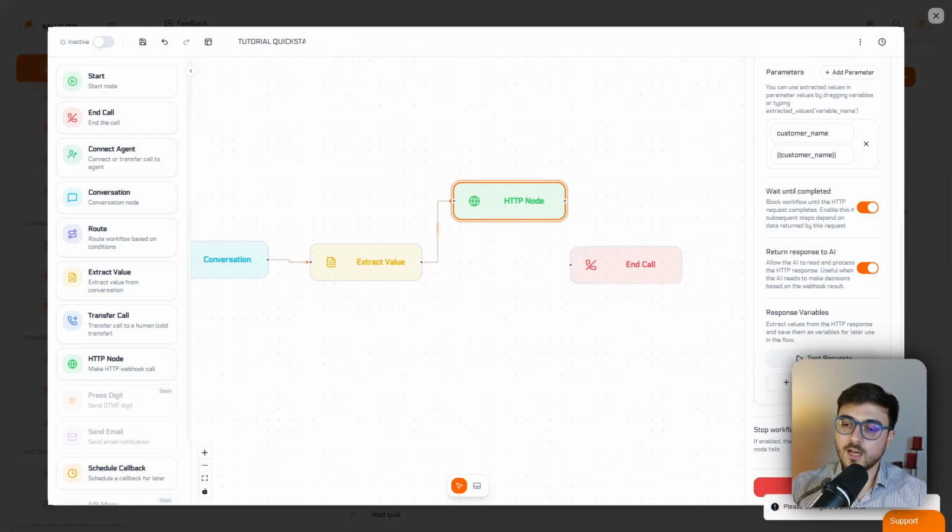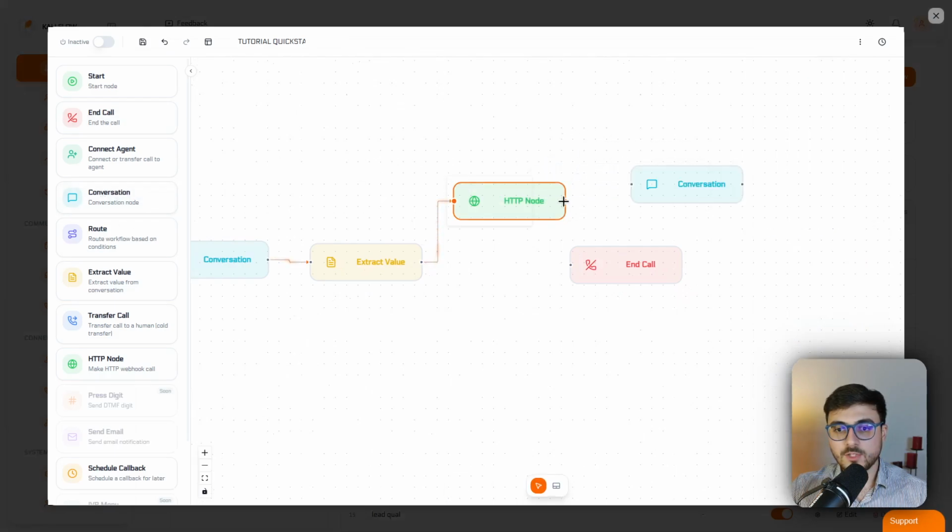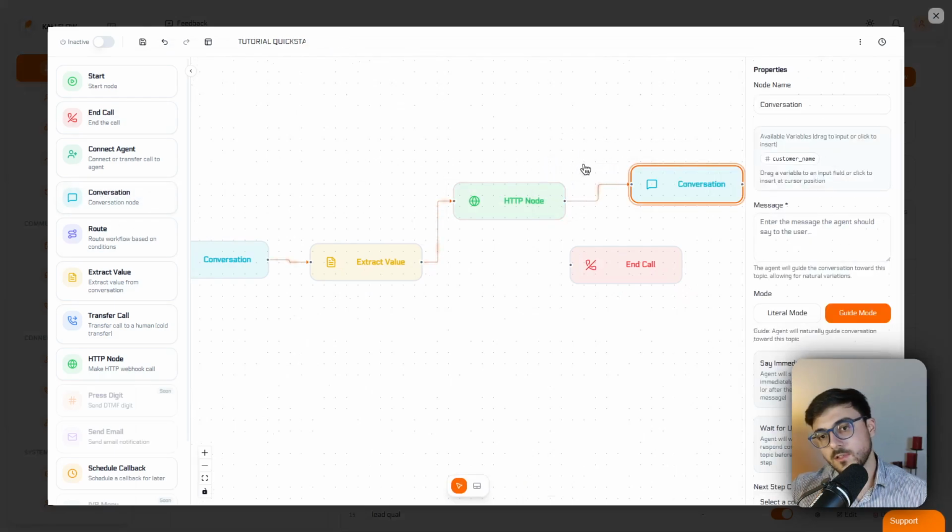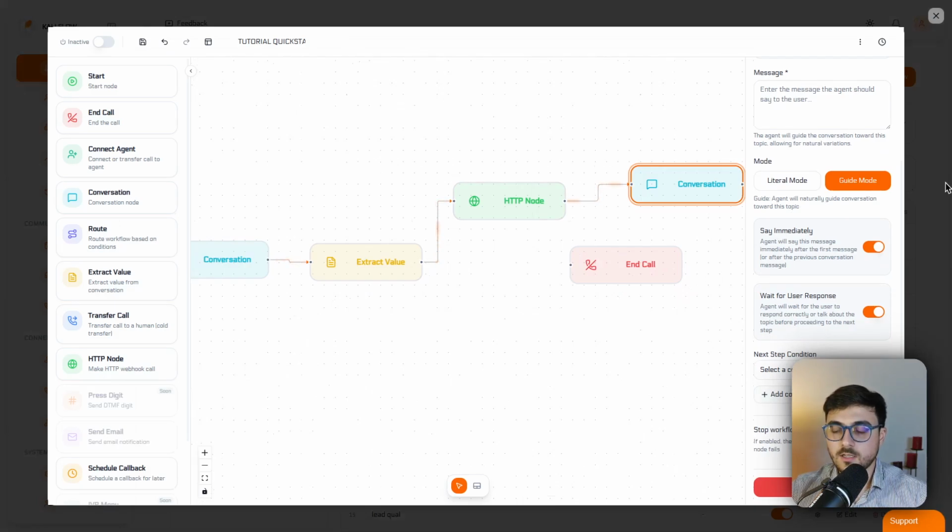And in case that we get some response from the HTTP, for example, let's imagine that it responds with a variable, then we'll be able to use that same variable in the other nodes that come after the HTTP node. Currently I'm just able to use the customer name extracted from here. However, if this HTTP node were returning variables, they would be appearing here, both the extracted variables and also the variables returned by the HTTP node. So yeah, we can then use them in these other nodes.